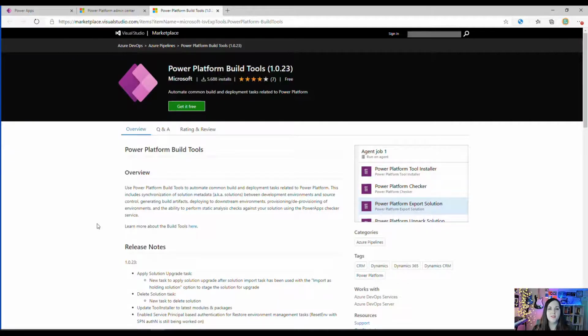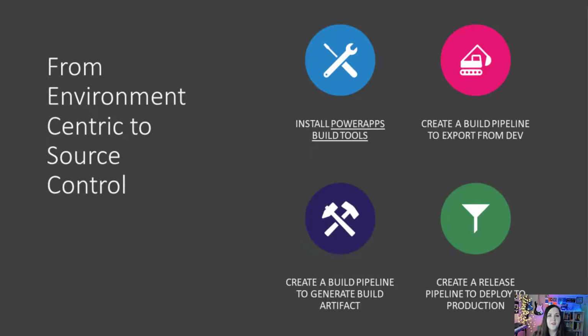Power Apps Build Tools is an extension that you can get for Azure DevOps that helps you automate the build and deployment of your Power Platform solutions. This is going to help you synchronize solutions between development environments and source control, generate build artifacts, deploy to downstream environments, provision and deprovision environments, and there's a cool Power Apps checker service that lets you perform analysis against your solutions.